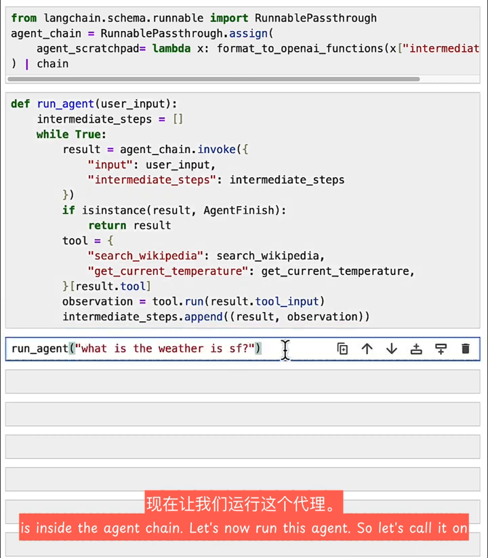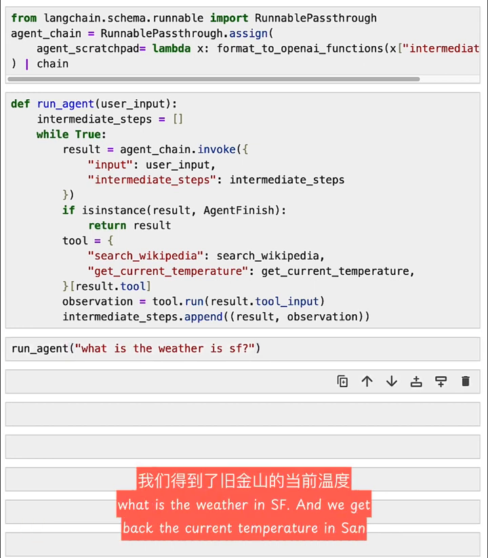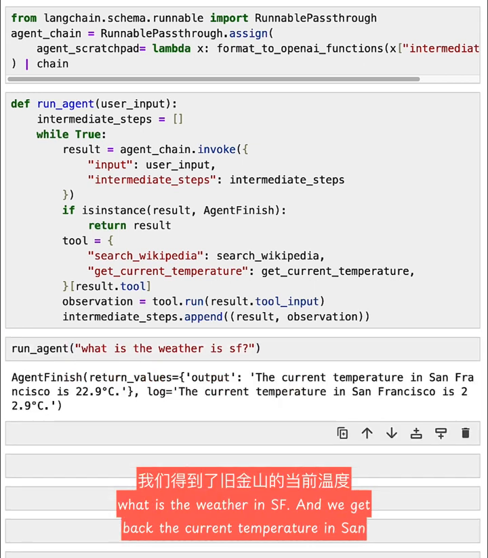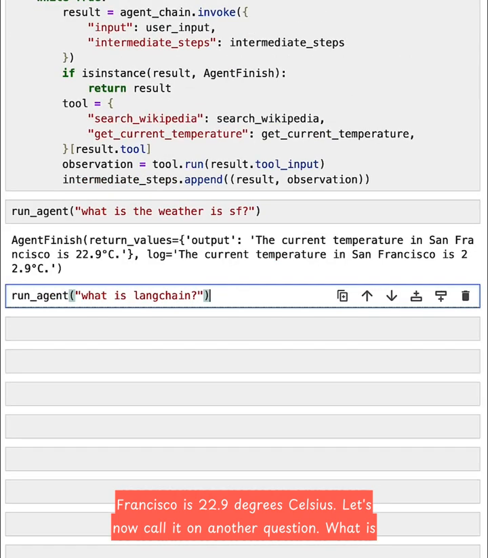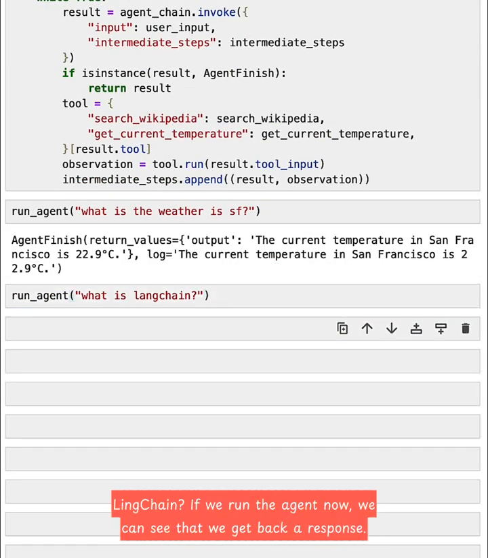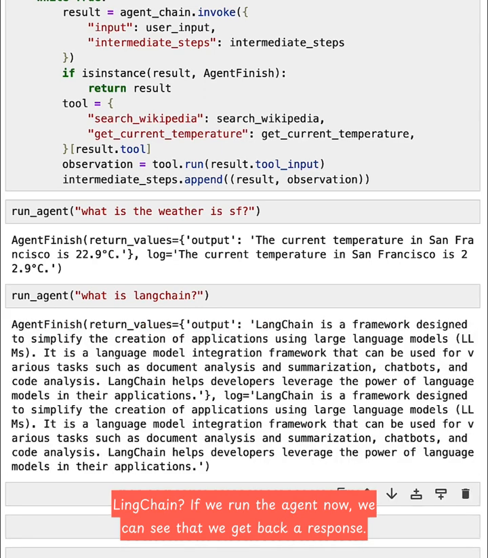Let's now run this agent. So let's call it on what is the weather in SF. And we get back the current temperature in San Francisco is 22.9 degrees Celsius. Let's now call it on another question. What is LangChain? If we run the agent now, we can see that we get back a response. LangChain is a framework designed to simplify the creation of applications using large language models.